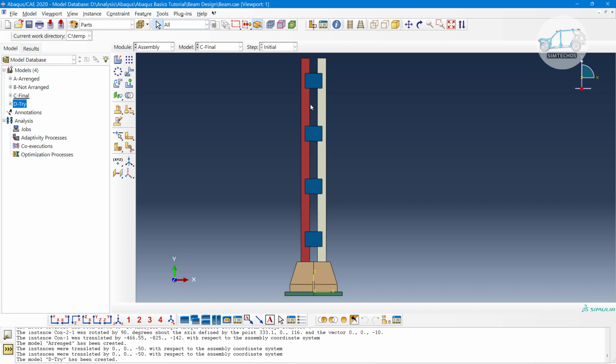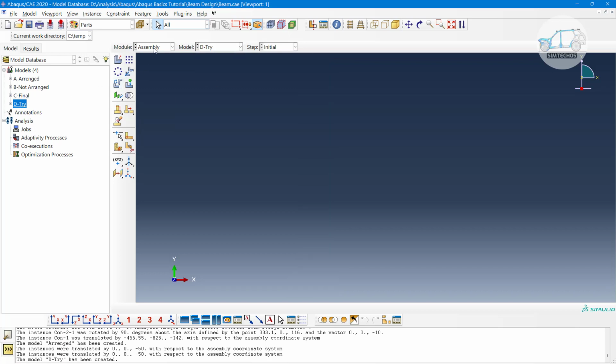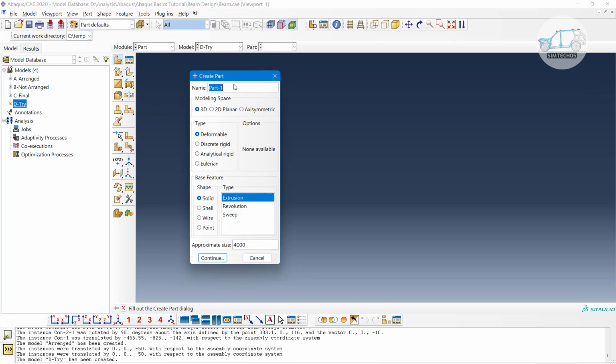So that's why these 2 columns I will create individually. Individually means in a single part, but let me show you. Go to the part modeling. So the whole assembly I want to create in a single part. So let's say this is part 1, and define some approximate size, then click on continue.